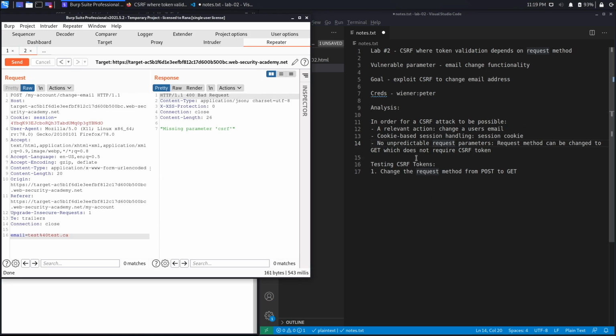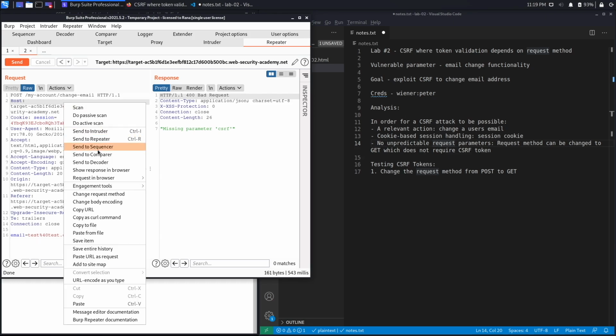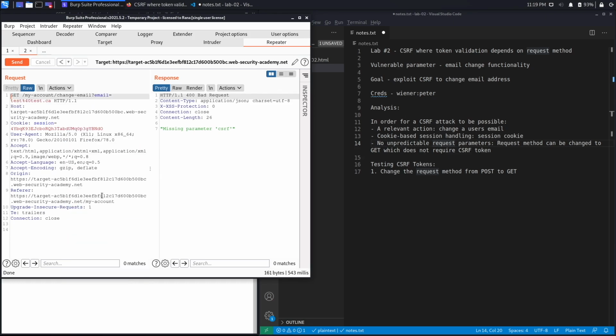But since the application allows us to change the method to a get request, which let's do right now. So change request method, hit send, and all of a sudden it works again. So this is vulnerable to CSRF.